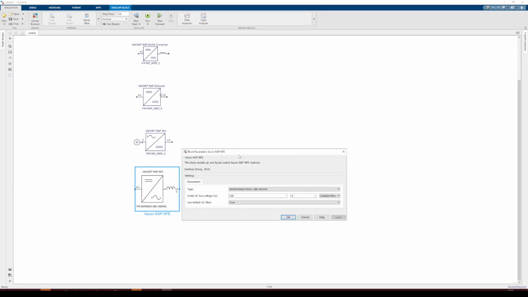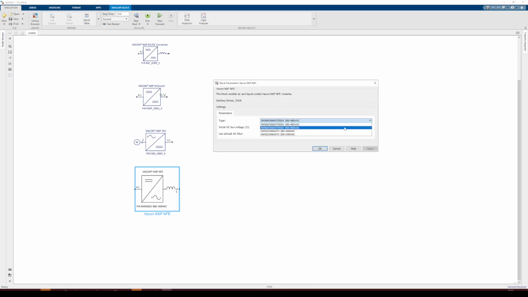And finally, the NFE models. There's a list of available NFE types. Again, the initial DC bus voltage can be defined, and it is possible to define whether the default AC filter is used or is defined externally.